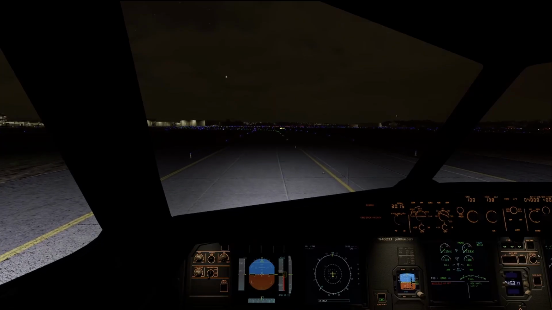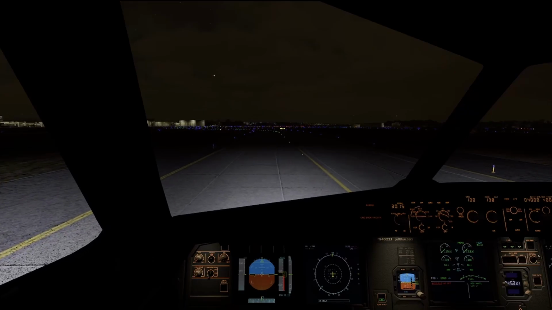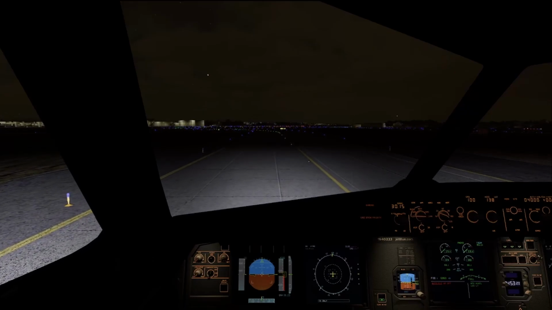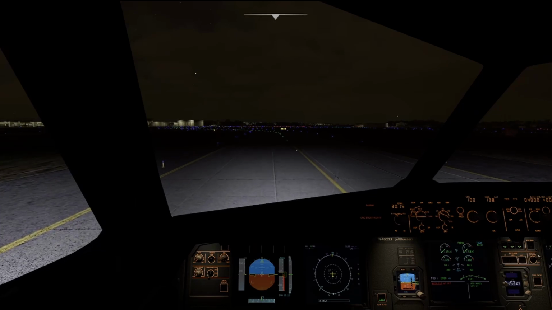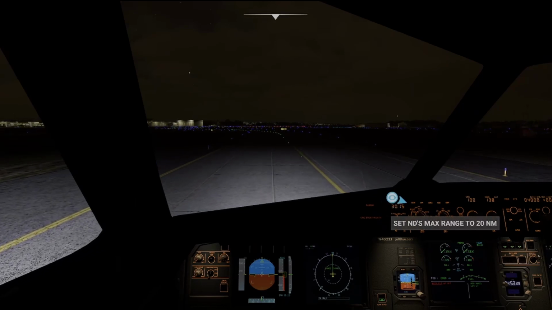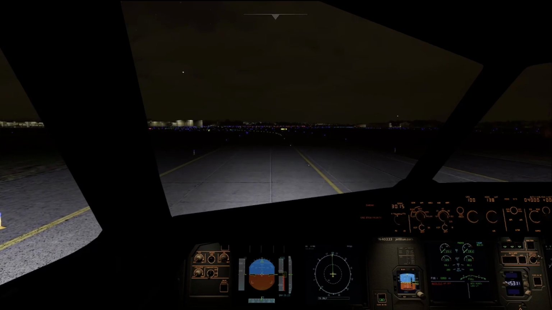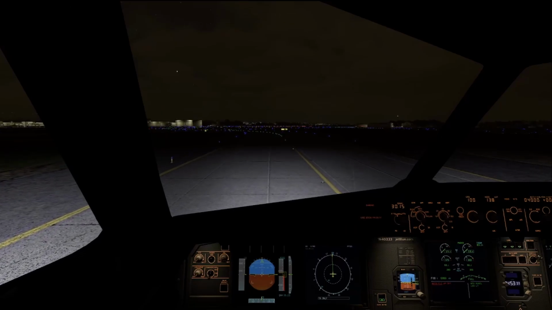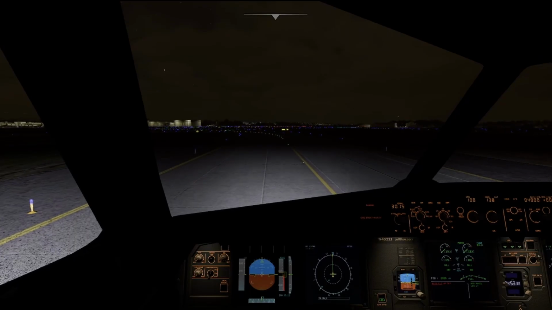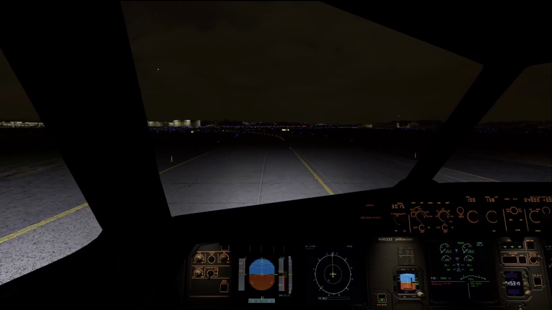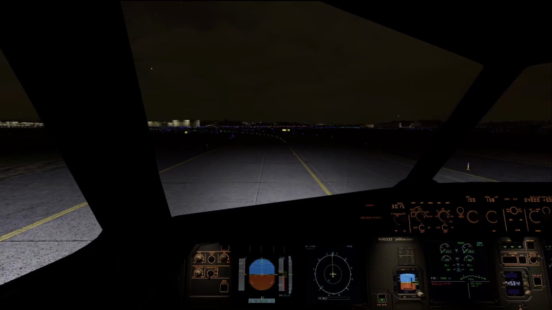Airbus 22 Juliet, request taxi to allocated gate. Airbus 22 Juliet, Gate Bravo 25, taxi via Papa, Tango, Quebec. Hold short runway 16 left. Gate Bravo 25, via Papa, Tango, Quebec. Hold short runway 16 left, Airbus 22 Juliet.